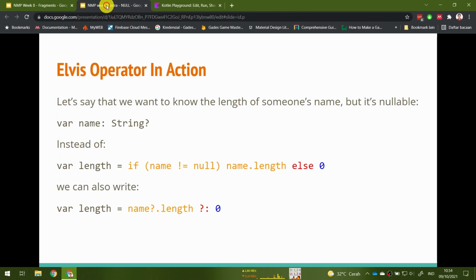And then we want to know the length of the name. We will store it in a variable length. Instead of doing if else like this, if name is not null, then name.length, else 0, the Elvis operator is also an expression, so it can return a value. We can also write it like this: var length equal to name?.length Elvis 0.